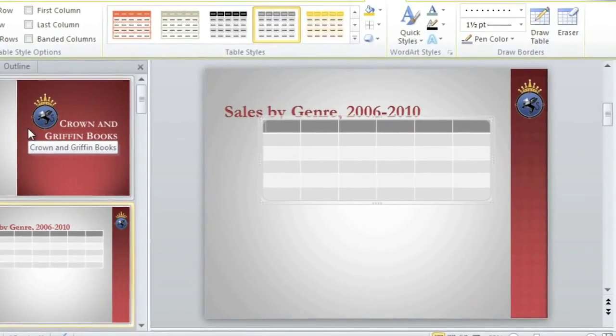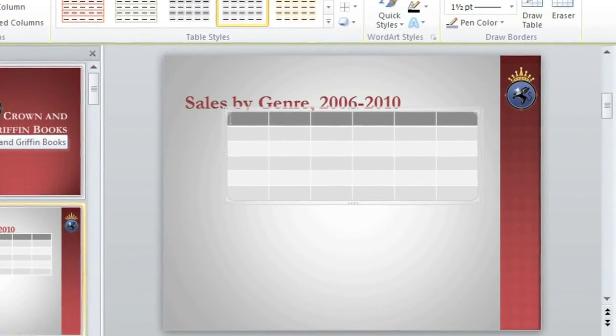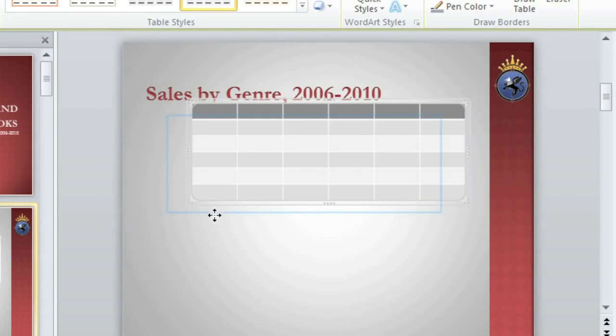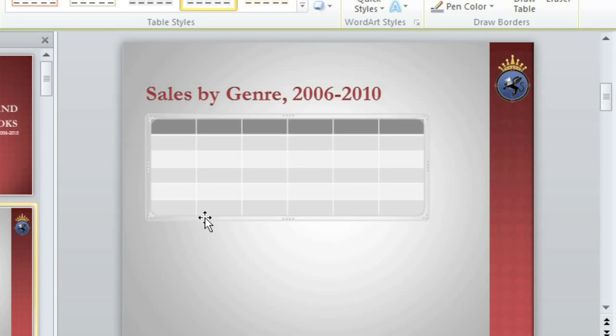But first, why don't we reposition the table so it fits better on the slide? Just place your cursor on the edge. Click, hold, and drag it to the new location. Then let go. To adjust the size, use the sizing handles on the sides of the table or in the corners.